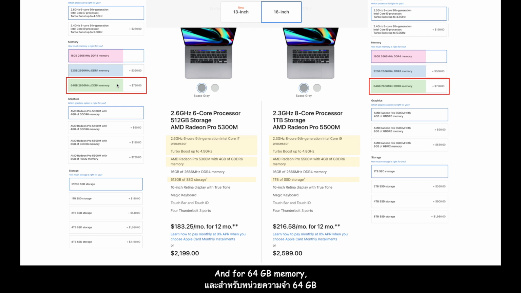And for 64 GB memory, it doesn't give much massive gain or improvement. Only if you need to run multiple virtual machines, yeah, you can go with this.